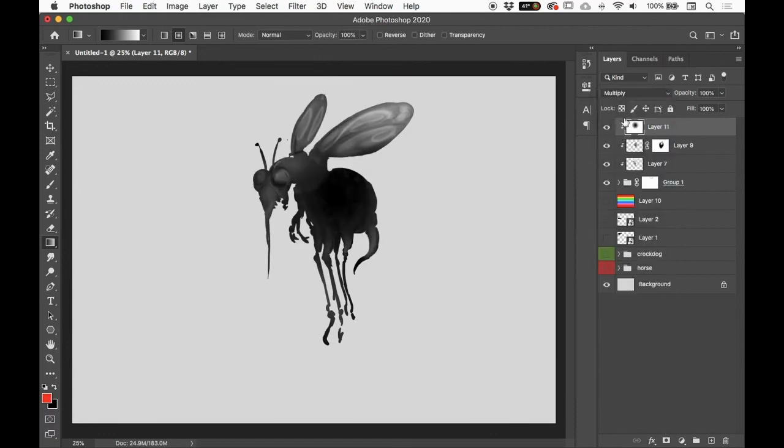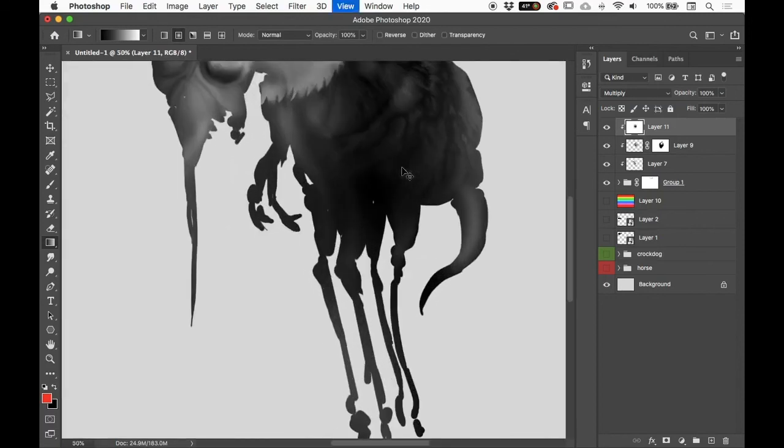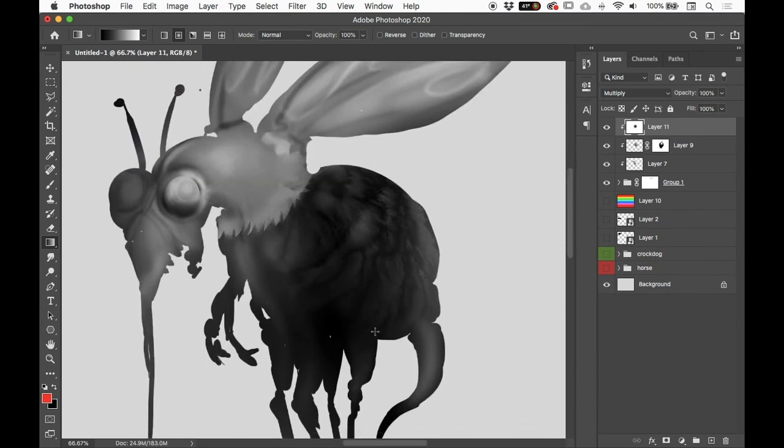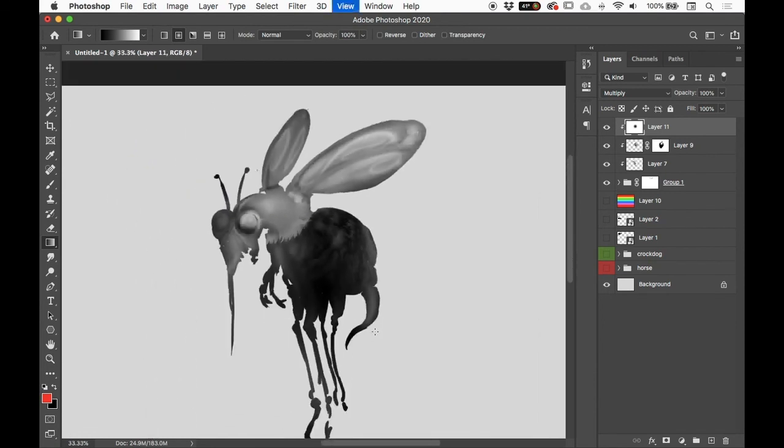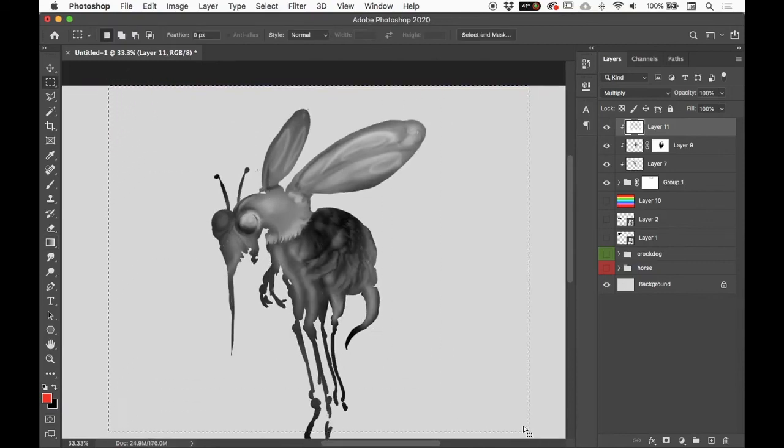And I'm just going to stick with multiply. I'm just going to get those dark areas sort of figured out. And we can do this by also having a little bit more precision of where we're applying this. So at this point I've just done a great big fill on this. I'm going to grab my marquee tool. I'm just going to delete that so I can just start again.